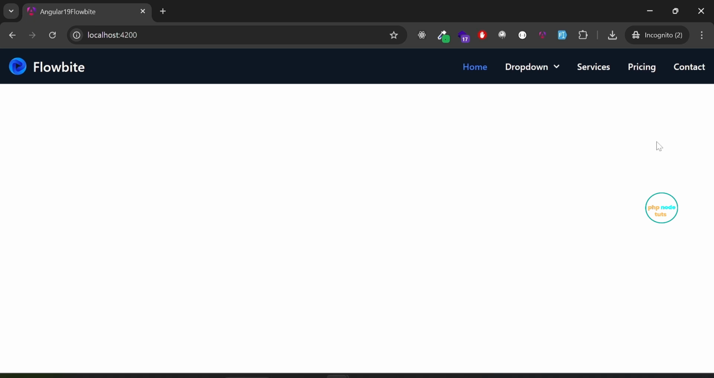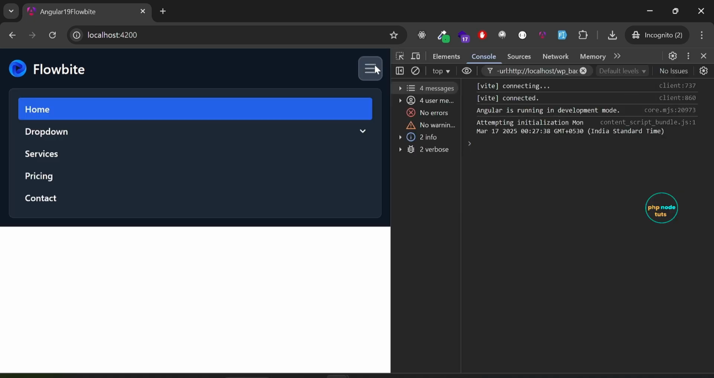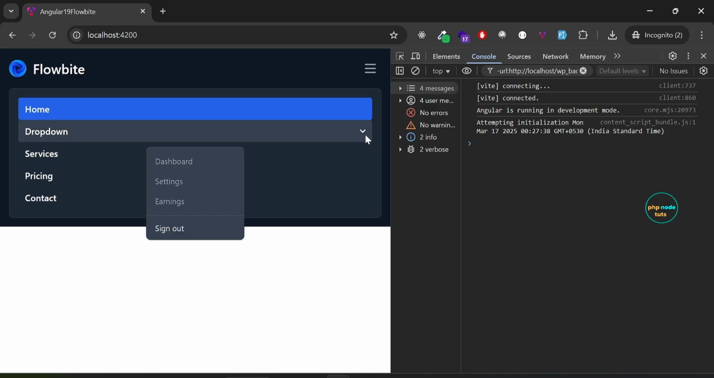Let's see if this works in responsive mode also. Click on the hamburger menu to open the navbar. Click here to open the drop-down menu. Click here to close the drop-down menu. Click on the drop-down menu to open it, and click outside to close it. You can see that it works perfectly in responsive mode as well.